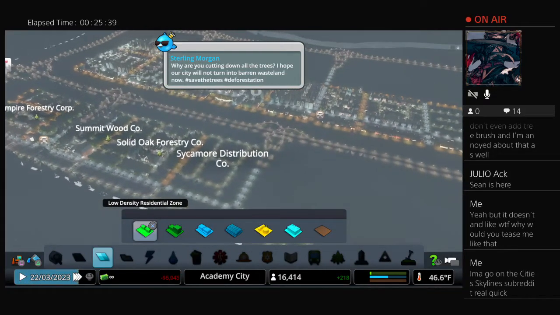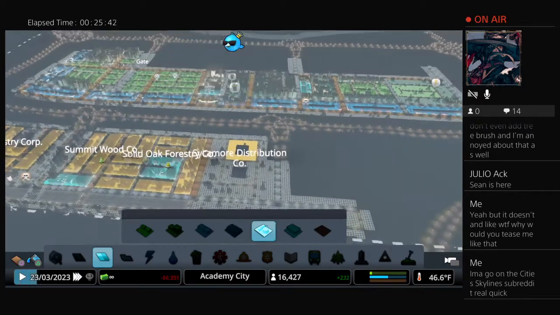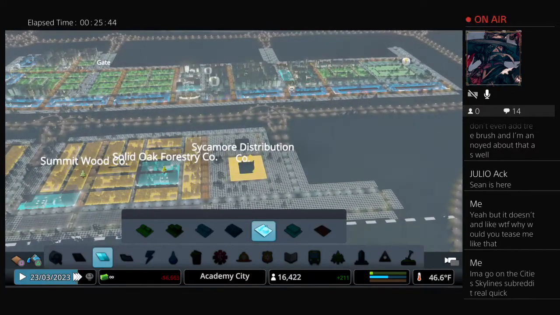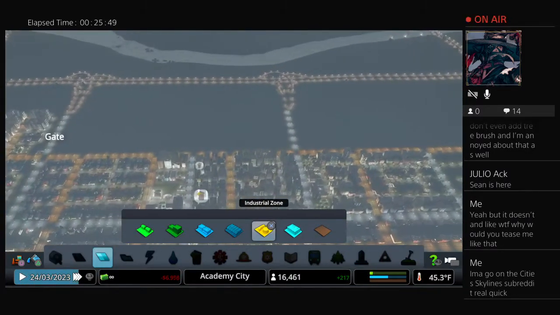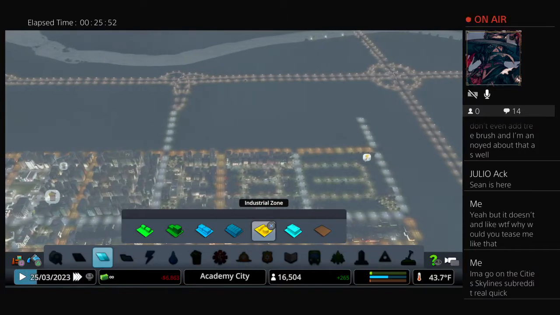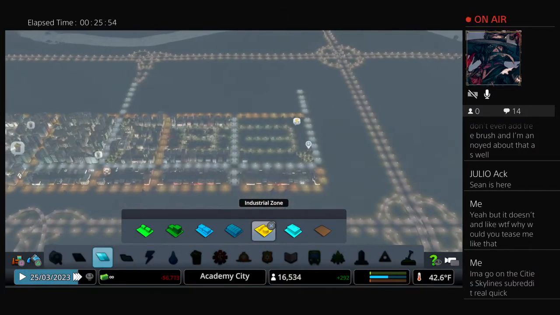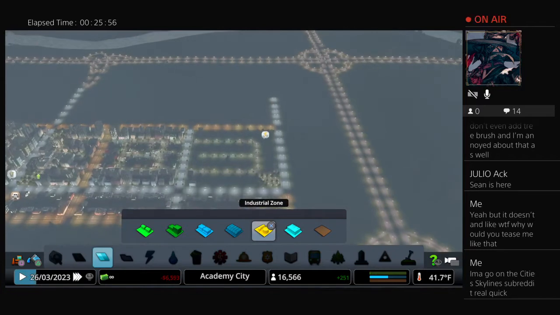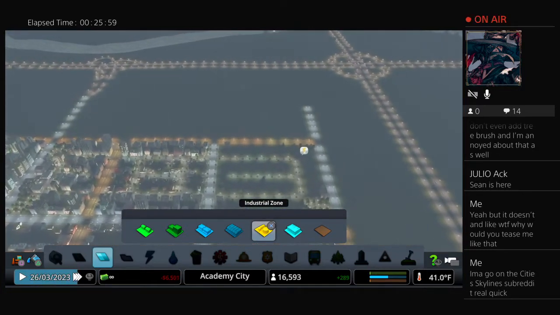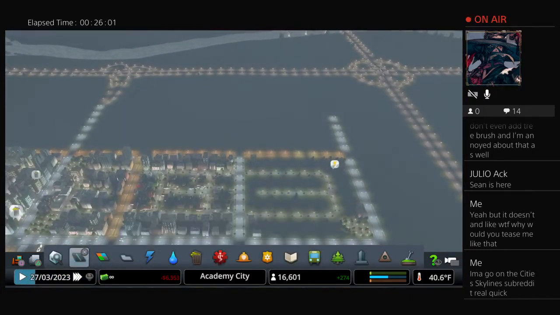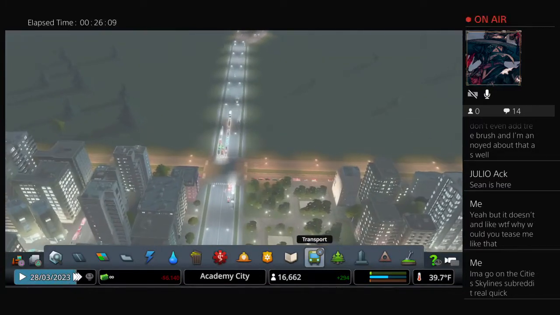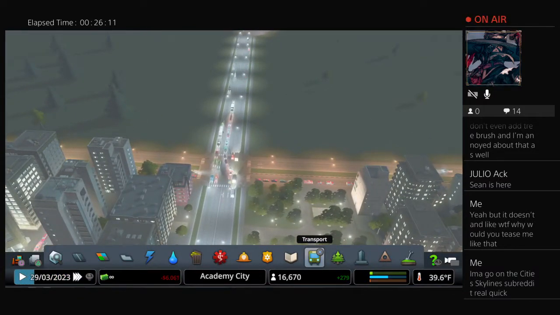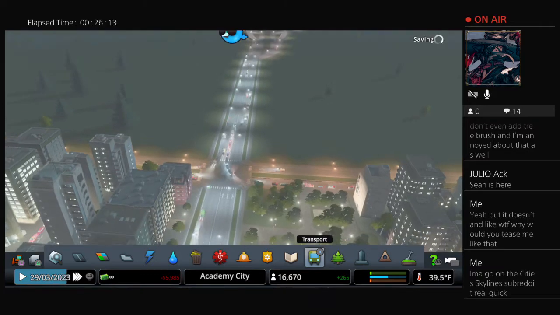Still holding out on that commercial, but eventually it's going to force us to put some down. Well, let's check how our traffic is actually handling first before we decide to put any more commercial areas down. See how it's behaving.